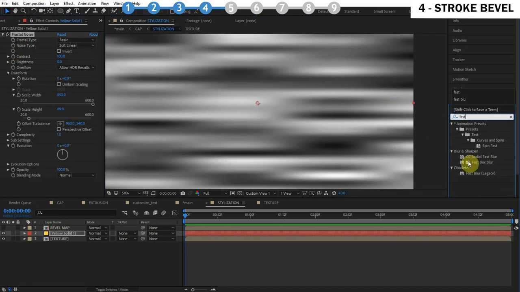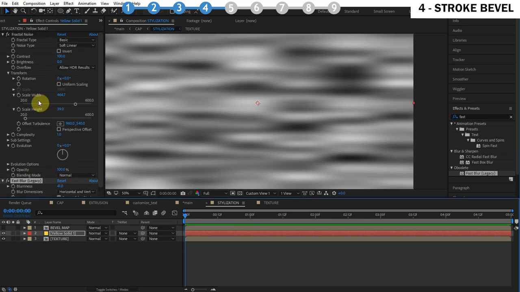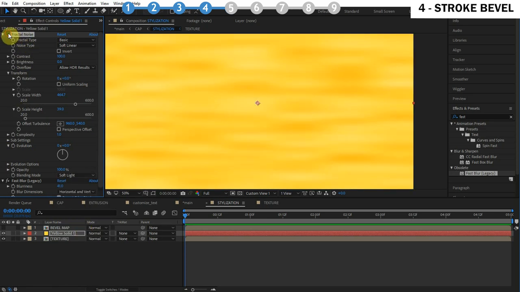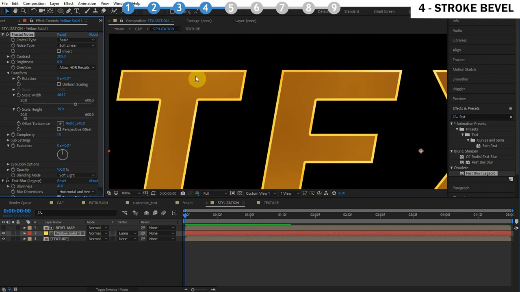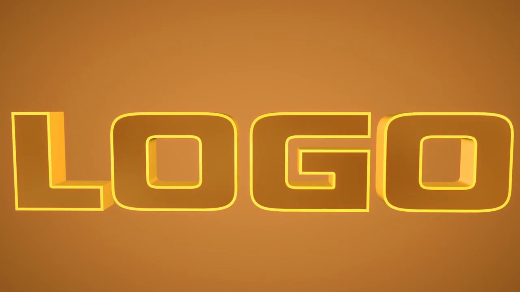So let's do a fast blur. So we have something like this. Let's make sure to repeat edge pixels again. Then we need to turn the blending mode of the fractal noise either to overlay or soft light. Let's do soft light. So you can see it stays the same color, but now we got some of that brightness variation. You can play with the contrast to define how much luminous variation there is. So cool, and that's basically how you use the stroke bevel.